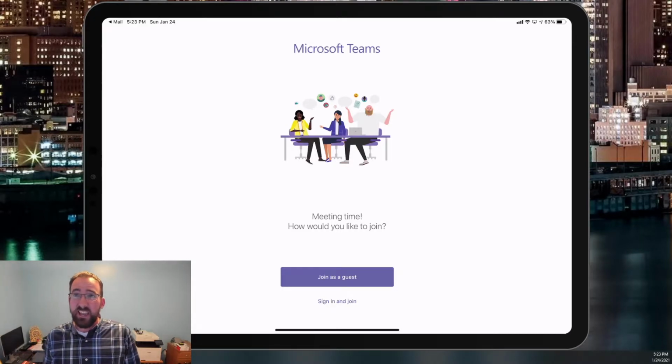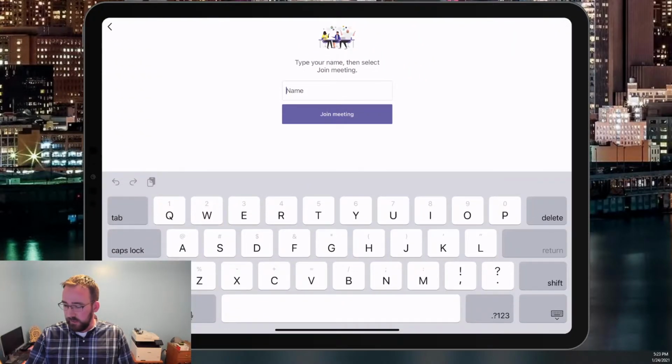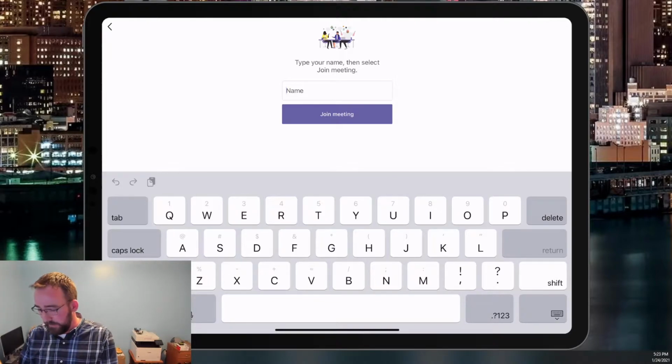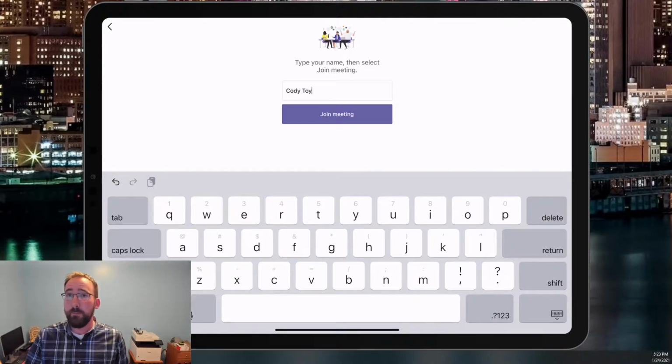So in this case, we would hit join as a guest. And we're going to have to give permission to the Teams app to access our microphone, our webcam on here, and things like that. So we'll go ahead and say OK. And then here's that important part again. We want to make sure that we name ourselves to make things easier. So we'll say Cody. And then we'll simply tap Join Meeting.